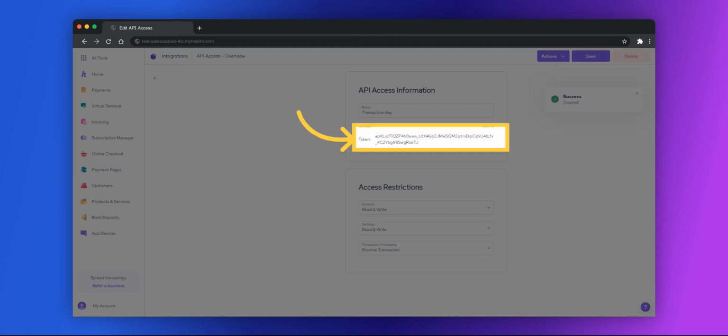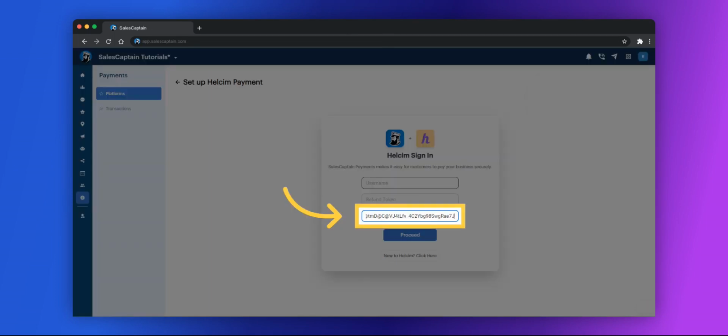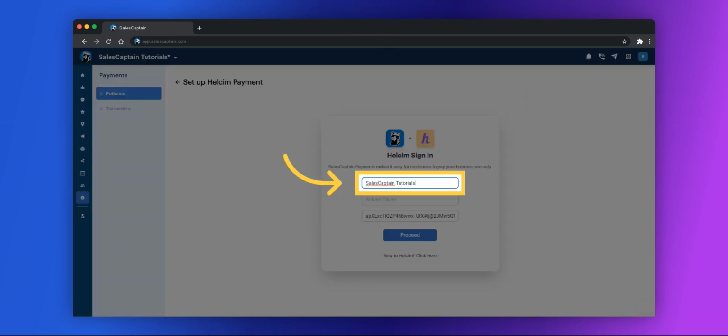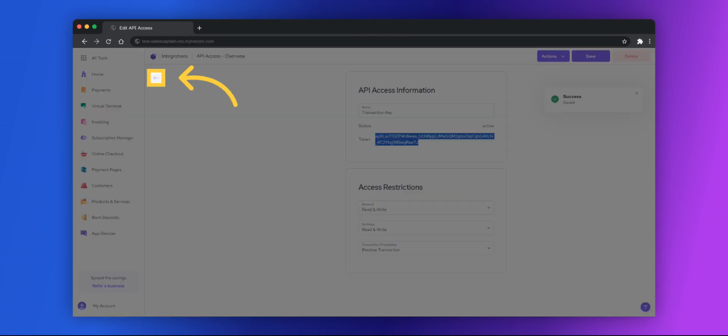Copy the token. Paste the token in the Transaction Token field. Input your company's name in the Username tab. Return to Helcim and click the Back button.